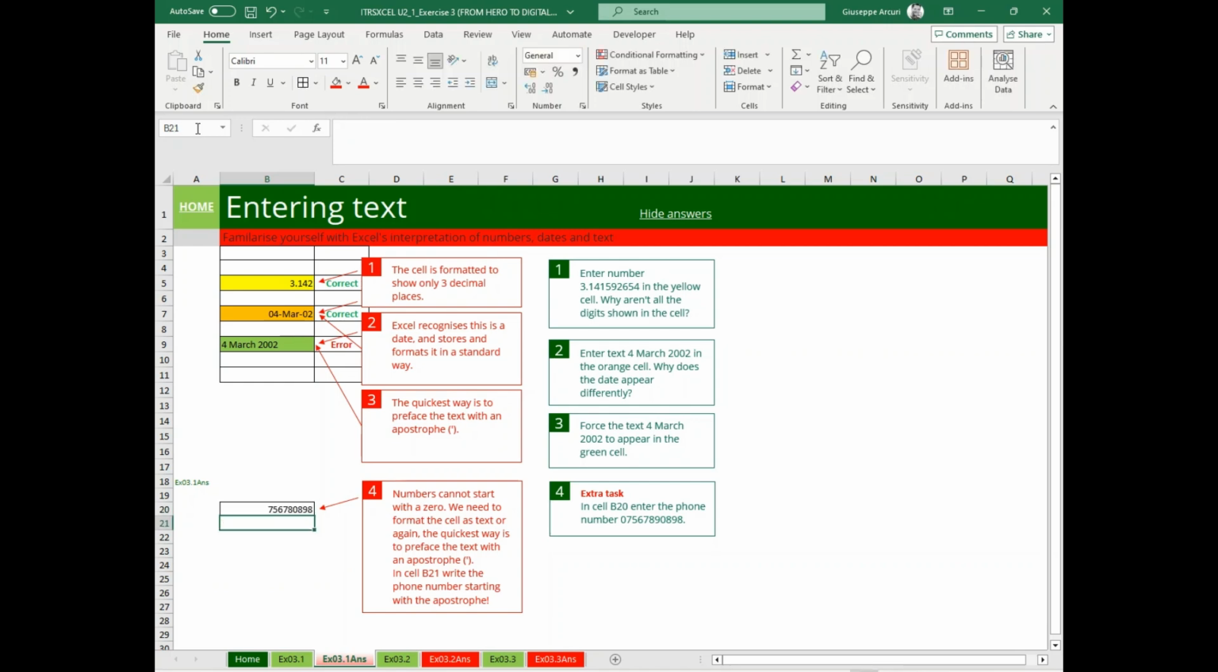Why? Numbers cannot start with a 0. We need to format the cell as text. Again, the quickest way is to preface the text with an apostrophe. Now go in cell B21 and write the phone number, but this time starting with the apostrophe. Yay! This time is right, thanks Eve. You are welcome, Jay. So, let's recap.